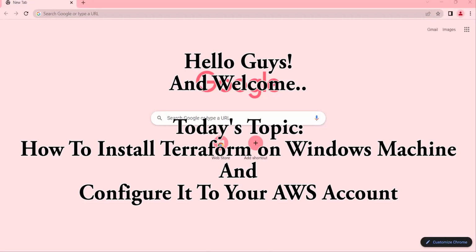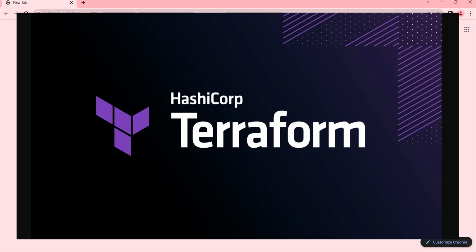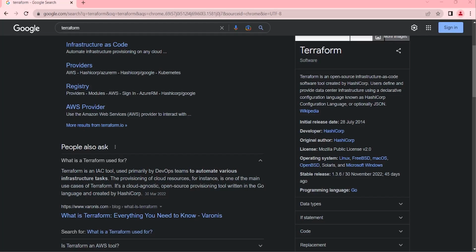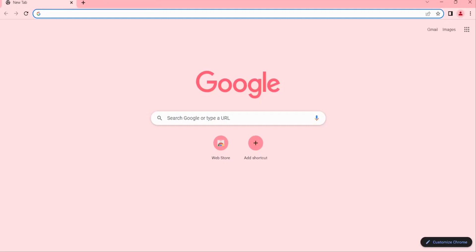Hello guys and welcome. Today I'll be showing you how to install Terraform on your Windows machine and configure it to your AWS account. So Terraform is a software that you can use to deploy infrastructure as code. So basically you can use Terraform to automate various infrastructure tasks. So without further ado, let's get right into it.